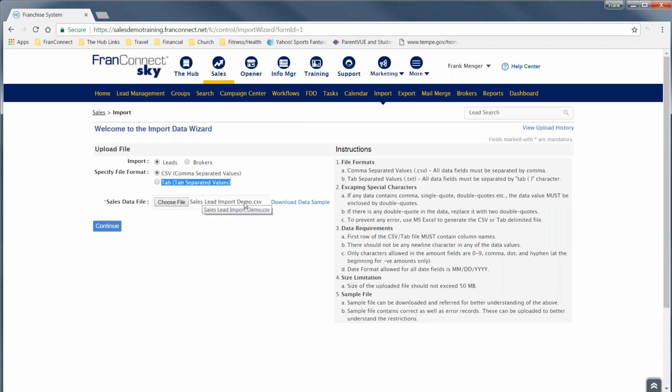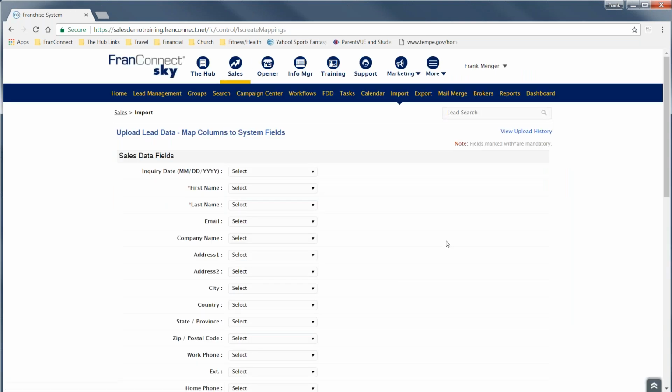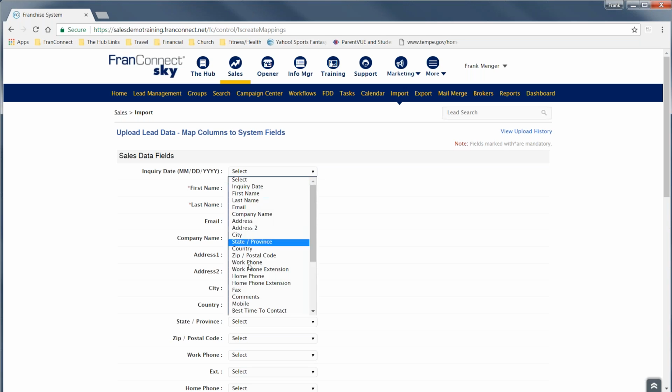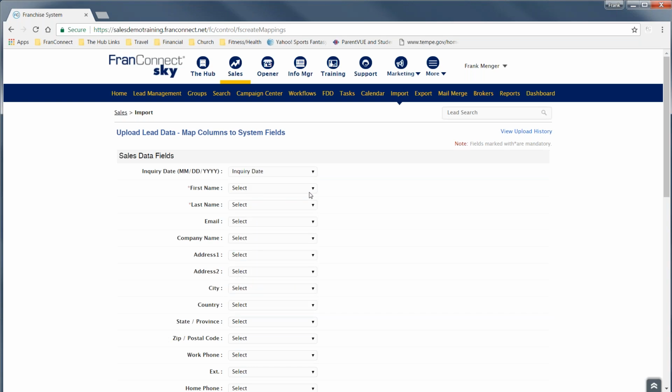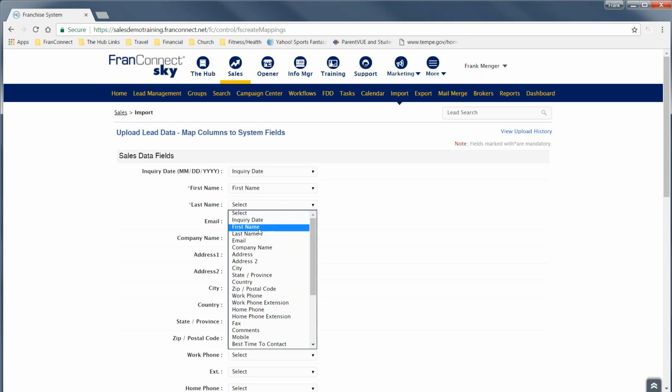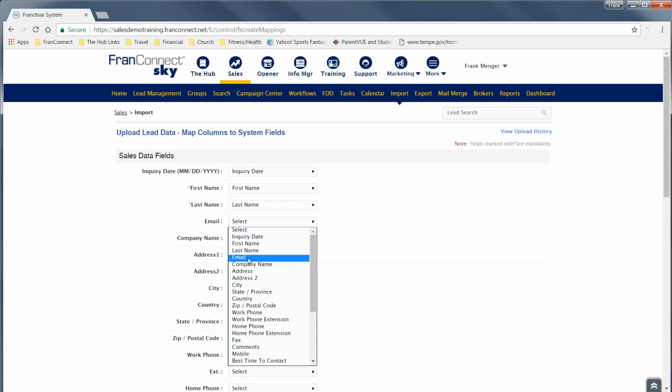It's selected the sales lead import demo.csv, and then I click on the continue button. Now from here it's going to say map all of the columns to system fields. So we have inquiry date in our sales data field. What in our data here would match up with that? Well, very straightforward. Inquiry date, inquiry date. First name, first name, last name, last name, email, email.